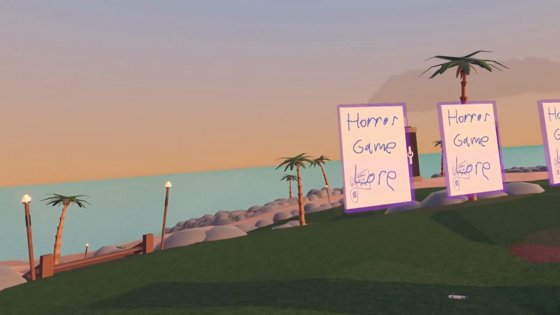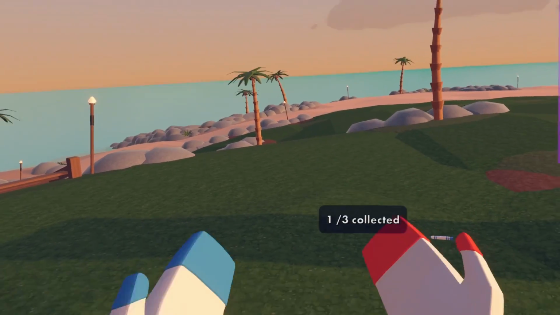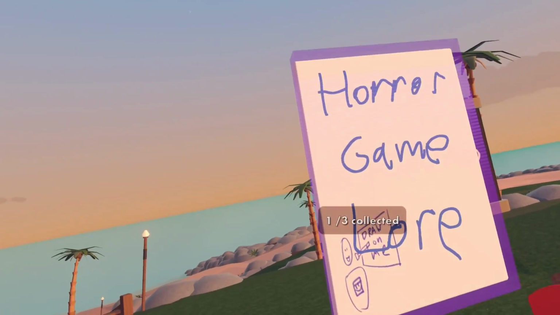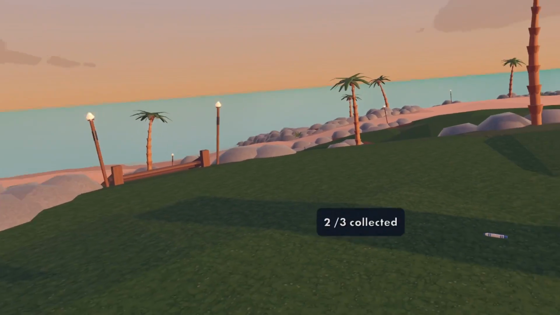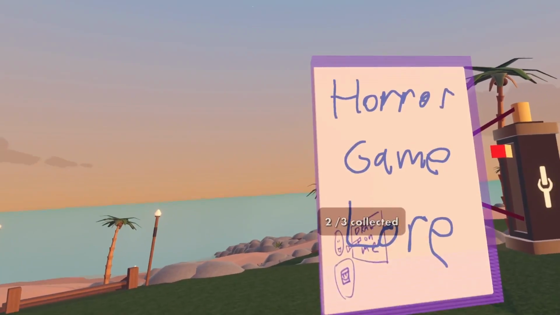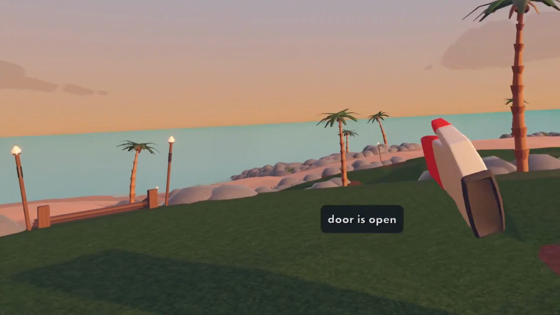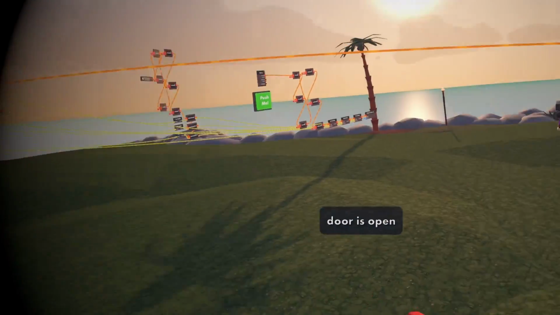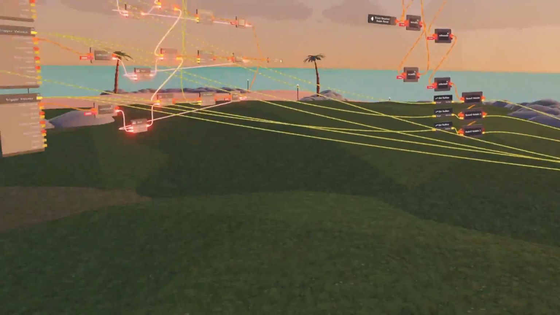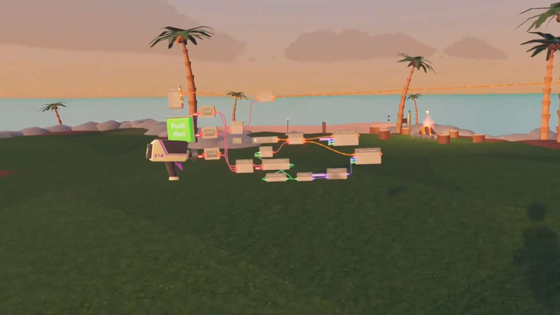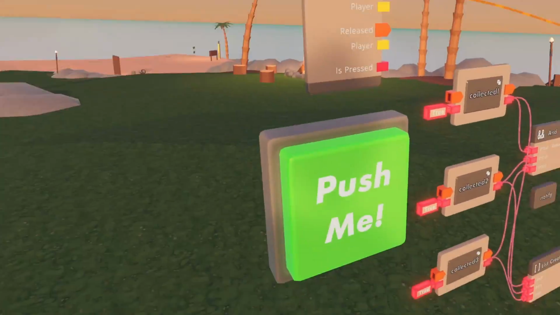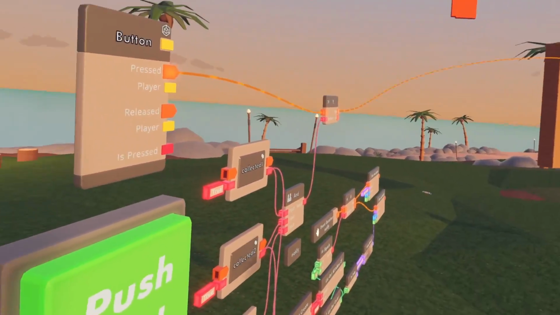All right, so we are over here. We're going to hit horror game lore number 1, 1 of 3 collected. Horror game lore number 2, 2 of 3 collected. Horror game lore number 3, the door is open. We've collected all 3. Now we go over, where's the button at? Oh, it's over here. Now we go over to the button, the door will open.